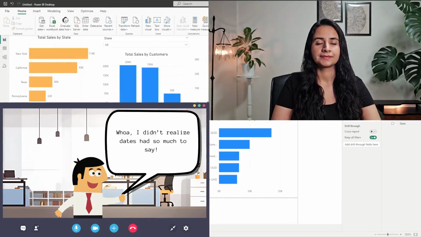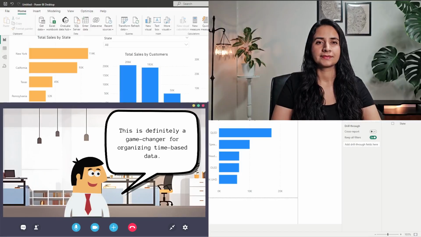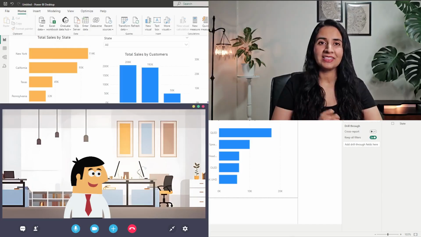Whoa, I didn't realize dates had so much to say. This is definitely a game changer for organizing time-based data. Absolutely. Date hierarchies are essential for analyzing time-based data effectively.